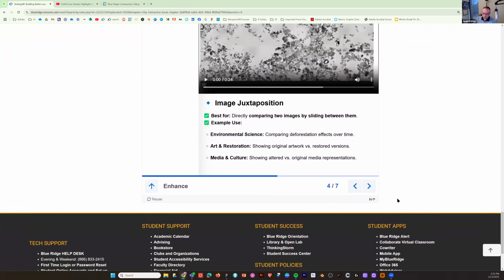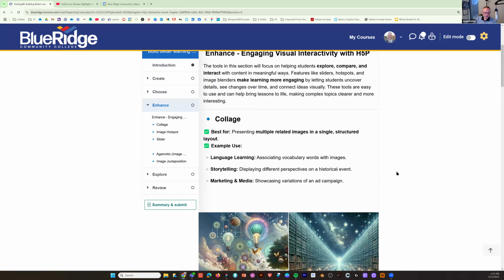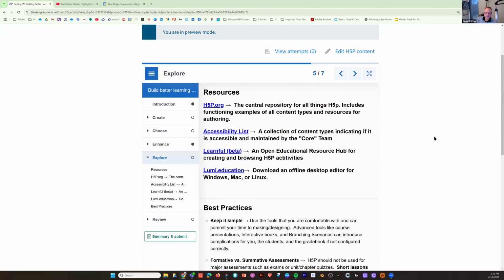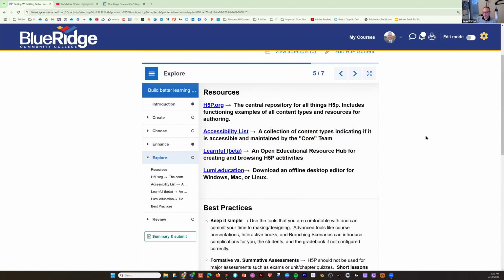So that's the enhancing part. We'll move on over to some of the resources, kind of wrapping it up here. There's a lot more to talk about, but I didn't want to overload. We could get into the weeds about how to configure these things individually, but the next step is just to move on and try it yourself and let us know how we can help.